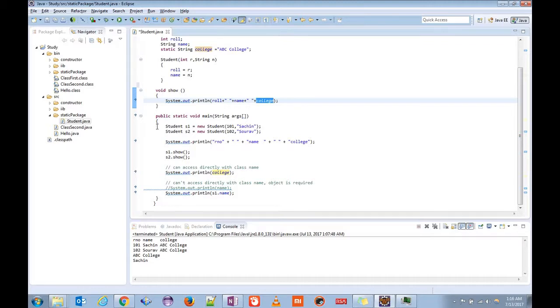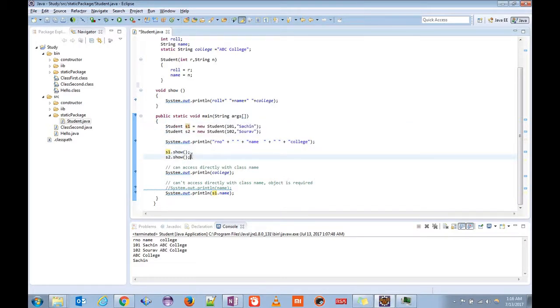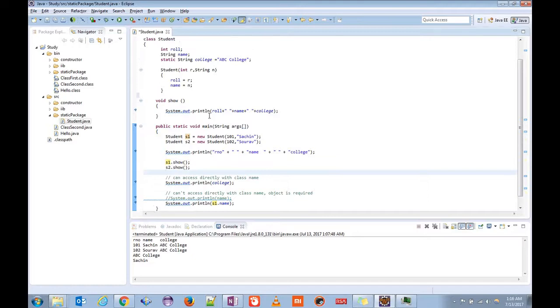Now here is the main method. Inside this we are creating our objects. We are creating two objects of class Student, s1 and s2, and initializing them using the parameterized constructor. We are providing roll number 101 and name Sachin for object s1. Similarly for s2 we are providing 102 as roll number and Saurav as name. After that, this is just for formatting, you can ignore this for now. After we have created the objects, we are calling the show method.